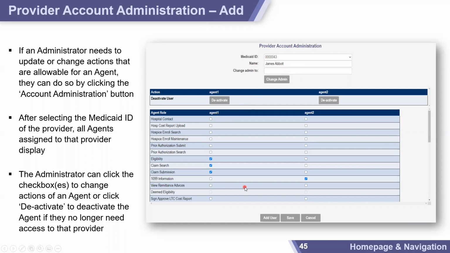But if I completely want to eliminate, maybe that person's left or something like that, I can just hit deactivate, and now agent 1 will no longer see James Abbott's information for that provider. So just wanted to give you an idea of what it looks like here if we have multiple agents set up for a specific Medicaid ID.